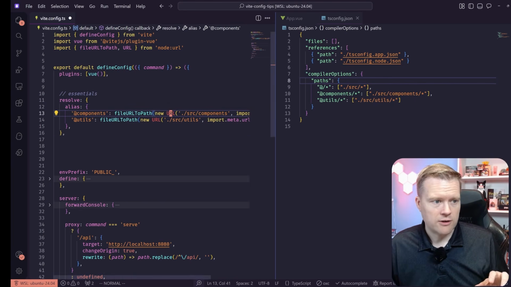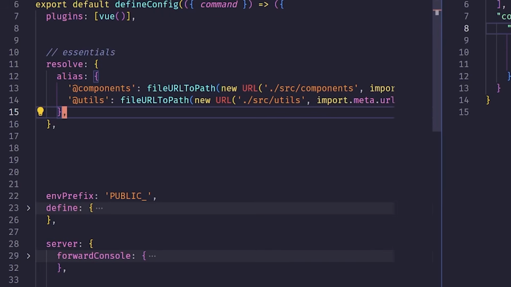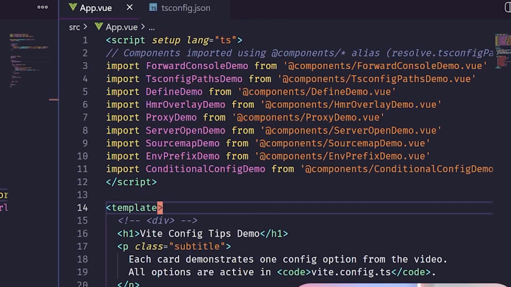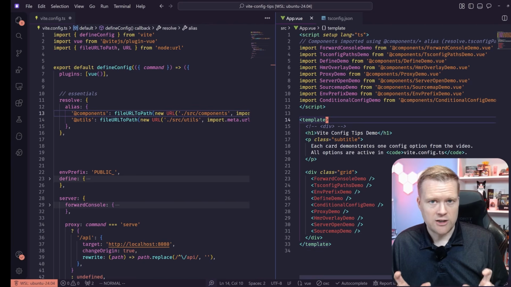All right, first I want to start off with this alias. This alias maps, in this case, this @components to this file URL, this ./src/components. And if you look at the app view, you could see them here. So instead of putting the exact path or the relative path, you can put @components and where it's located at. Now with Vite 8, they actually had a new option, which I think everyone should try out.